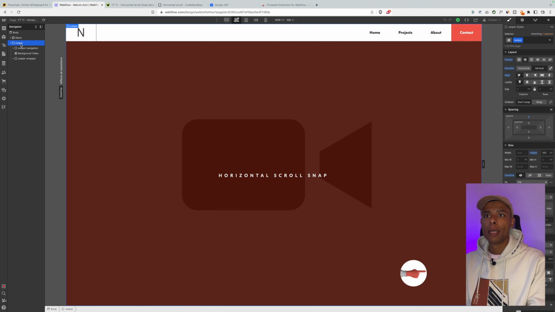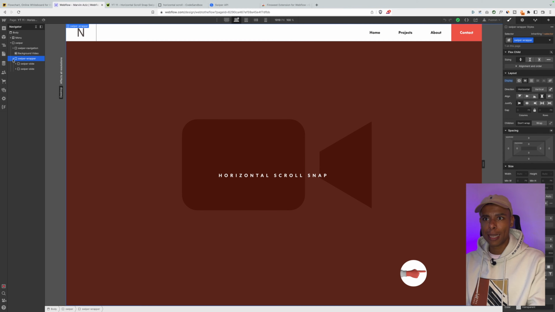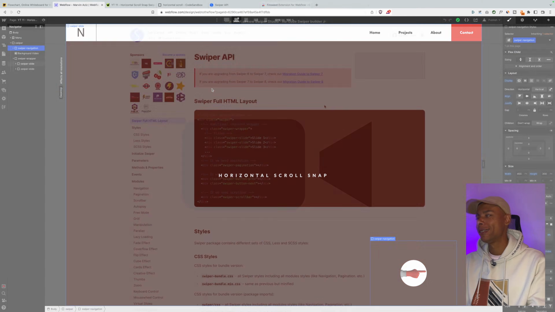You can see that I've got the Swiper container. Then I've got the Swiper wrapper, and in there I've got two Swiper slides, right? Also above the Swiper wrapper, I've got the Swiper navigation, which is in that case the little finger you can click to navigate to the next slide, right?